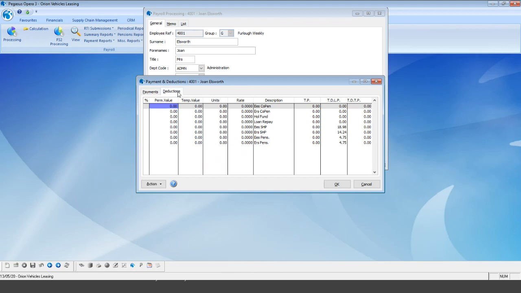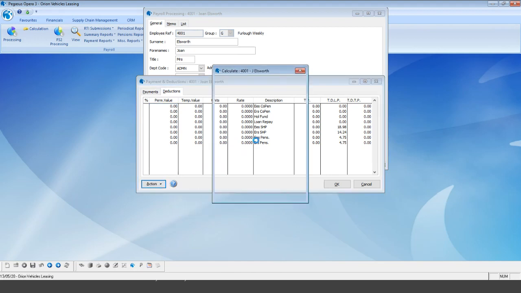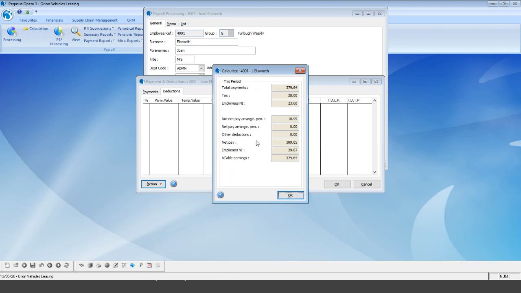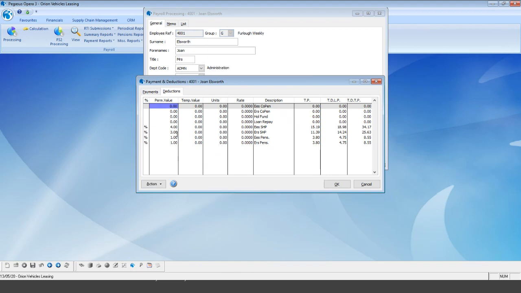As you can see, currently we have this lady already in the employee's pension scheme. So if we do a quick calculation on this screen now by action and calculate, we'll be able to see the payment that has been processed and also any pension arrangements and not net pension arrangements that have been applied. And we can then see the deductions that have been taken.